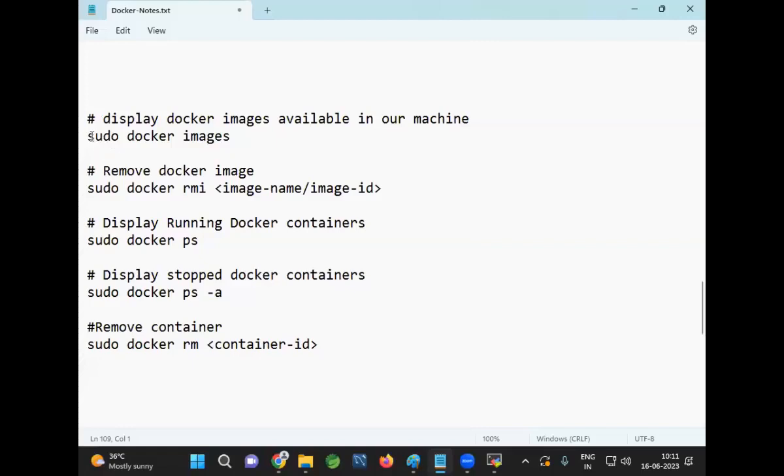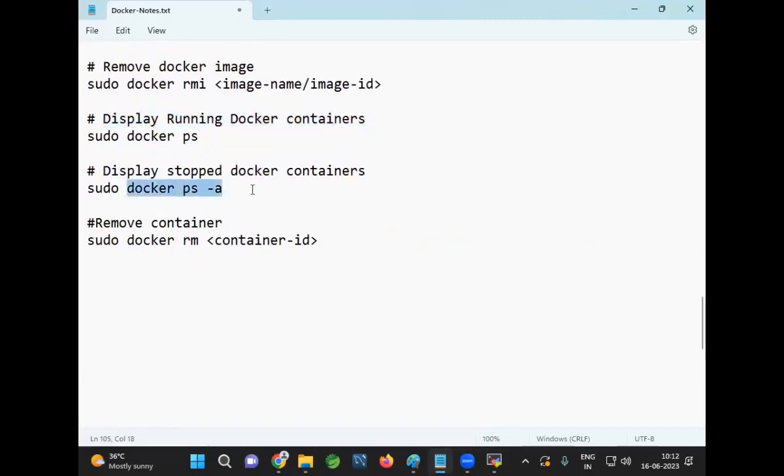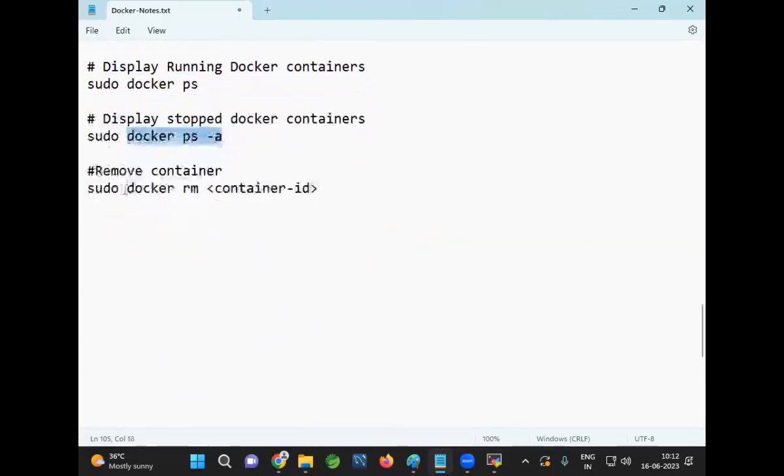See the command sudo docker images. What is the purpose of docker images command? Display docker images available in our machine. So docker rmi. What is the purpose of docker rmi? If you want to delete the image, then you can go for docker rmi. Sudo docker ps. What is the purpose of docker ps? Display running docker containers. What is the purpose of ps -a? All the stopped containers. Sudo docker rm container id. It is used to remove the container.